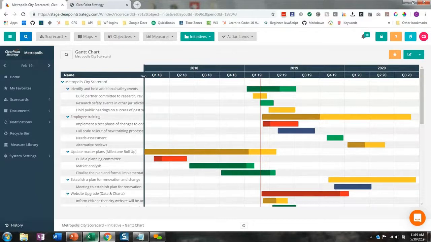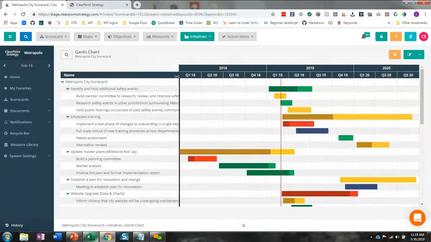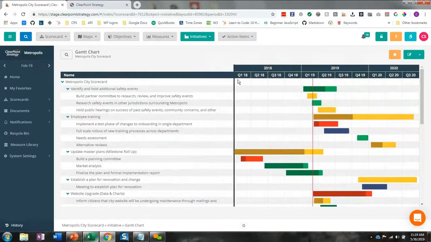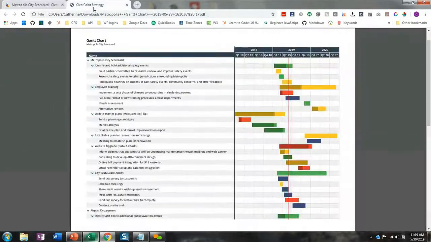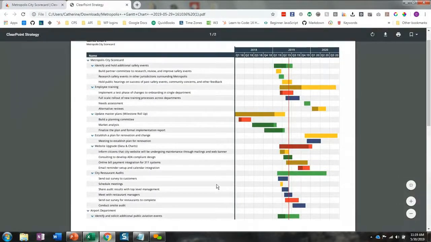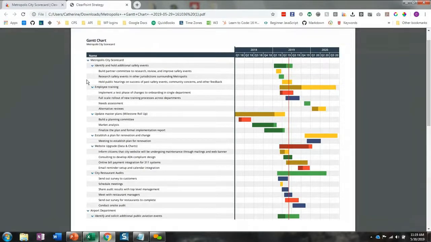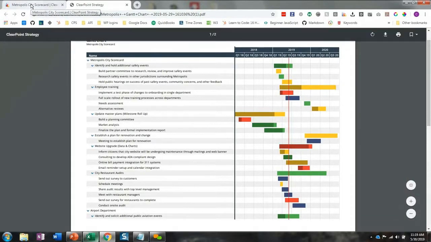So now, just like our table style reports, we can drag and drop the name column of our Gantt chart to make sure that all of those milestone names are visible. And then when we export this Gantt chart to PDF, that column width is going to be reflected there too. I've pulled up an export here so that we can see it. We've got our project timeline on the one side and our really visible initiatives and milestones on the other.